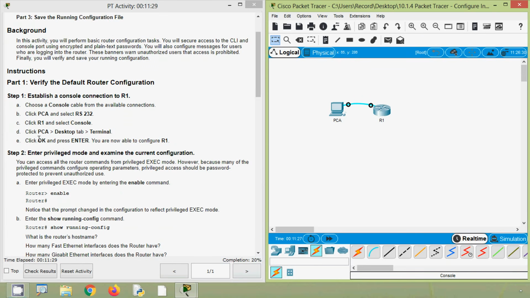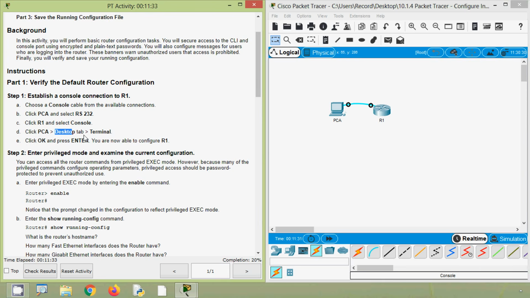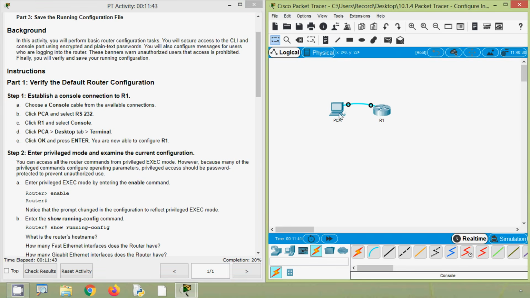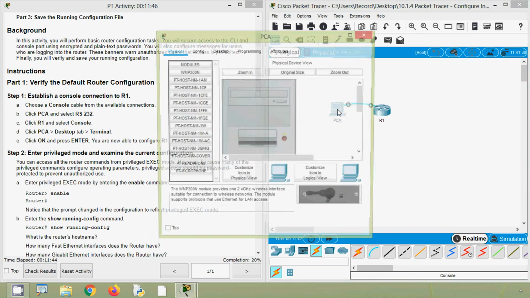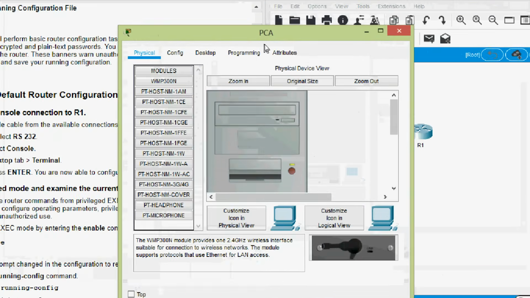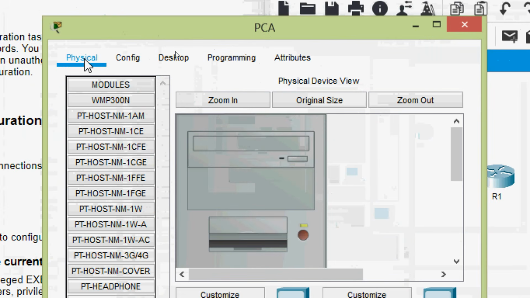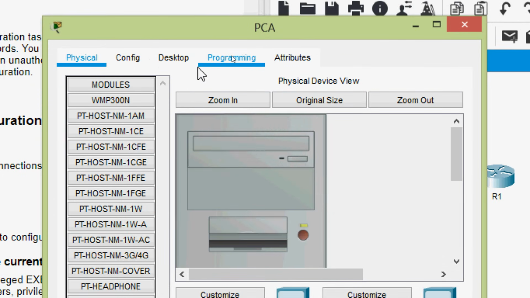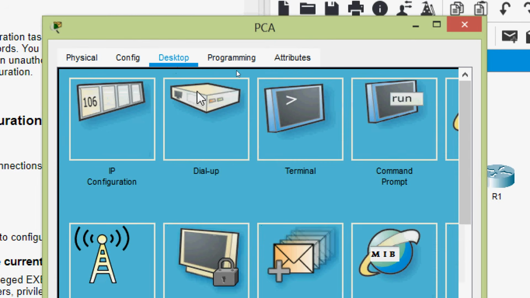Okay, next we have to click PCA, then we have to go to this desktop tab, then terminal. Okay, then click OK and press enter. You are now able to configure R1. We will check that. We will go to PCA, and here we can see the number of tabs: physical, config, desktop, programming, attributes. We will click on this desktop tab, and here we can see terminal.